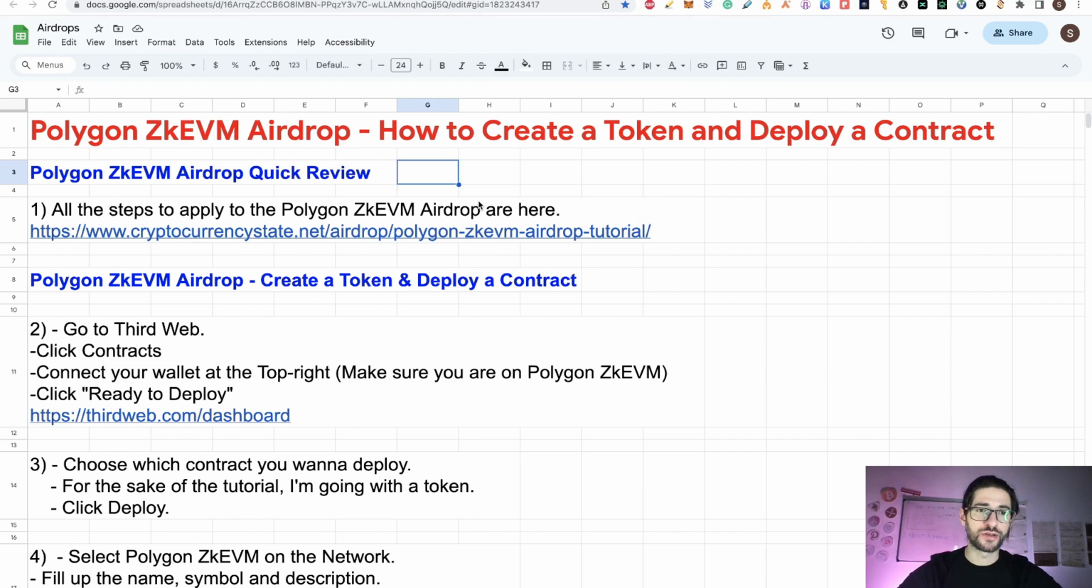After you complete that, you go to step 2, which is go to thirdweb. This is a place that you can go, and without any knowledge of coding or web development, you are going to be able to create a token and to deploy the contract. So let's go to thirdweb, click on contracts, connect your wallet at the top right and make sure that you are already connected to Polygon ZkEVM and click ready to deploy.